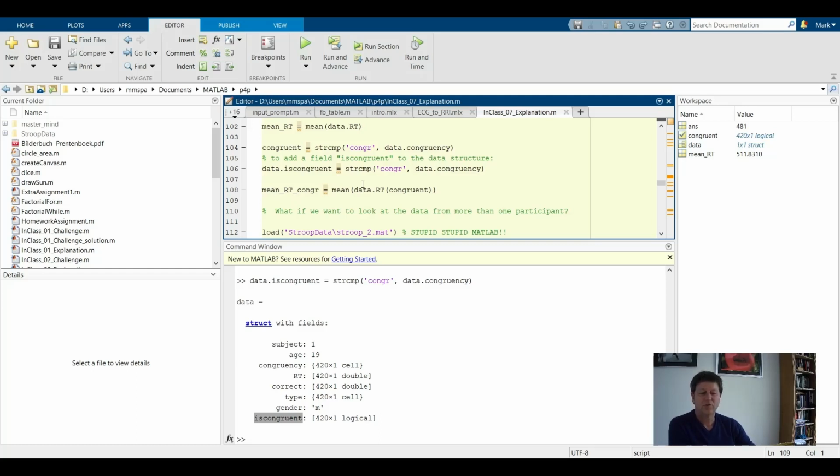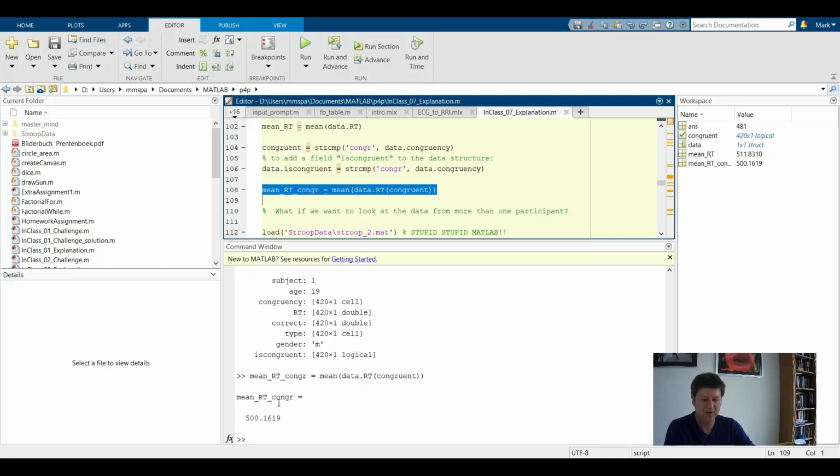So if you want to know what the reaction time is on the congruent data, so the congruent trials, you can use the previously defined variable congruent as an index to the reaction time field. And in this way, it would be 500.